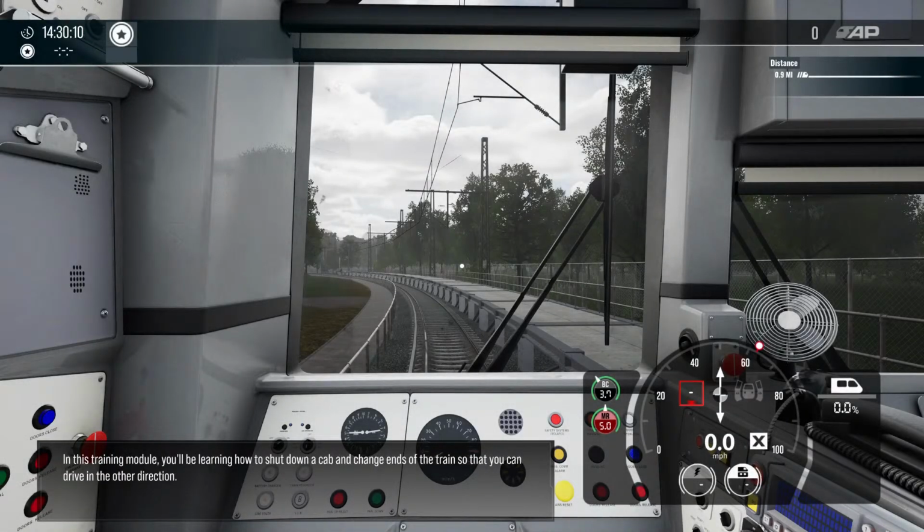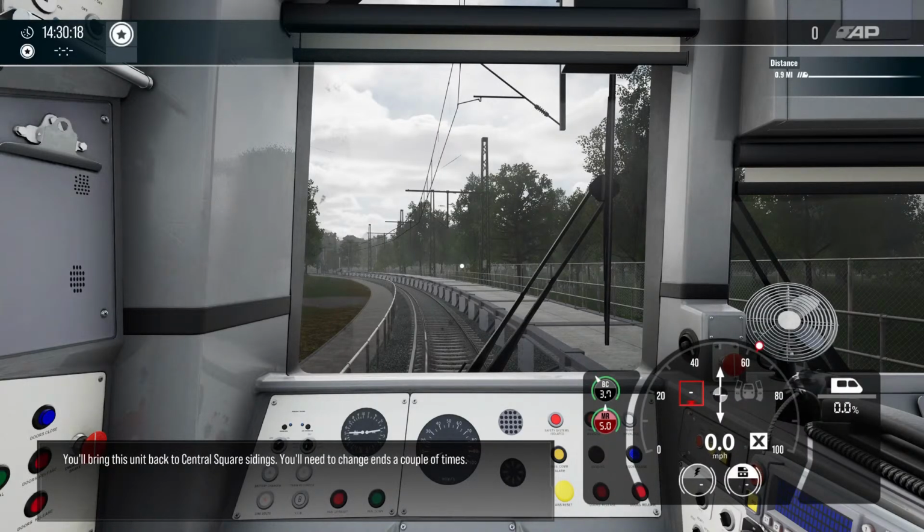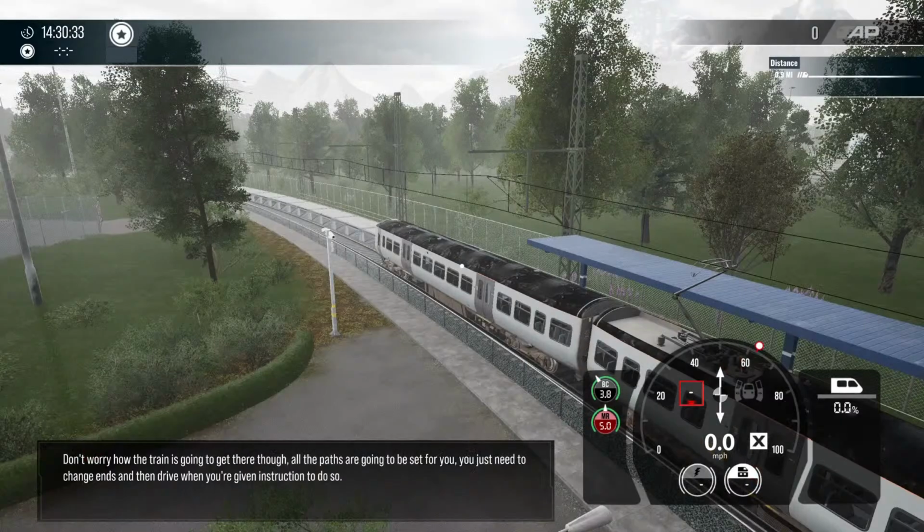In this training module, you'll be learning how to shut down a cab and change ends of the train so that you can drive in the other direction. You'll bring this unit back to central square sidings. You'll need to change ends a couple of times. Don't worry about how the train is going to get there though, all the paths are going to be set for you. You just need to change ends and then drive when you're given instruction to do so.